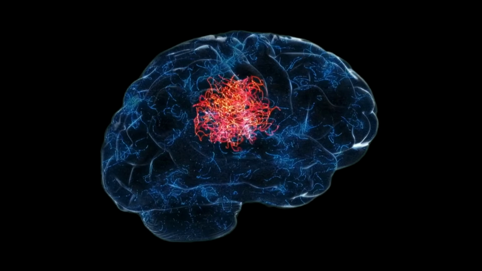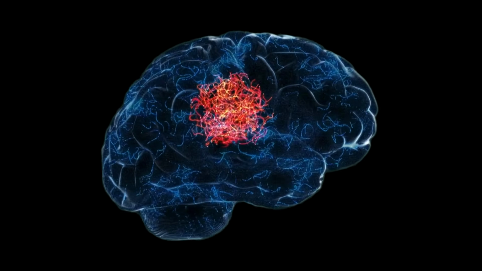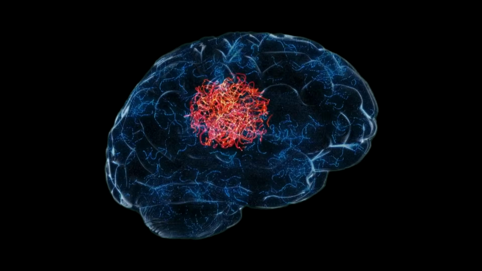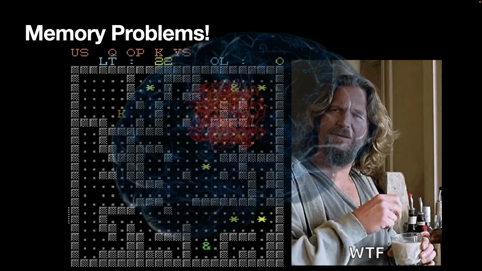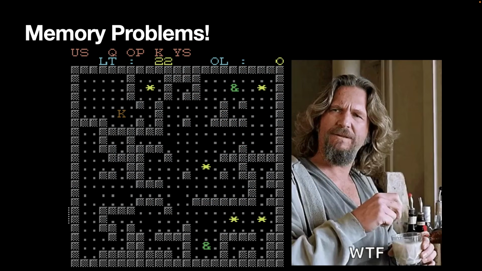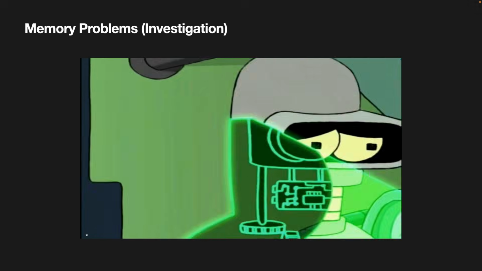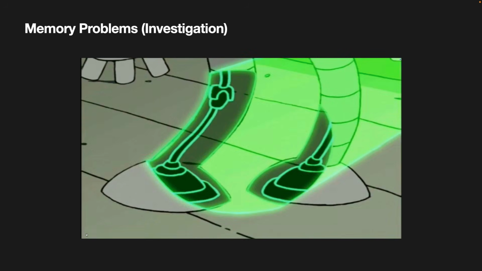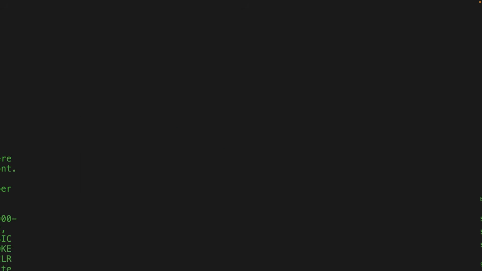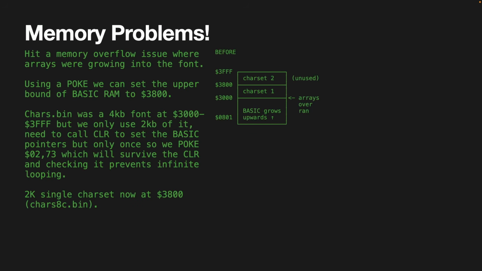But adding all of these arrays made me have a really weird memory problem. And how it manifested was strange screen glitches and things missing on screen. It's hard to tell, but instead of saying use QAOP, it says USQOPKYS. I was scratching my head. On further investigation, my arrays had gone up into the redefined characters.